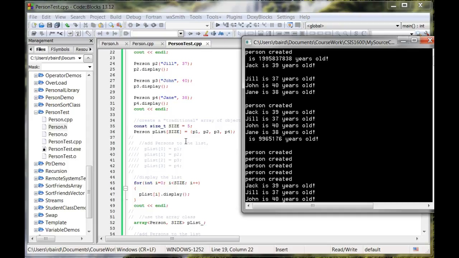Well, what happens is these actual objects are placed in positions 0, 1, 2, and 3. In position 4 is an object that's initialized with the default constructor. Consequently, we get "person created" right here. So this "person created" indicates that the default constructor was called just once, even though 4 objects were placed in the array. So P1, P2, P3, P4 were placed in positions 0, 1, 2, and 3. But in position 4, the last position in the array, we had to place an object, and that object was created with the default constructor. Consequently, "person created" is output right here.